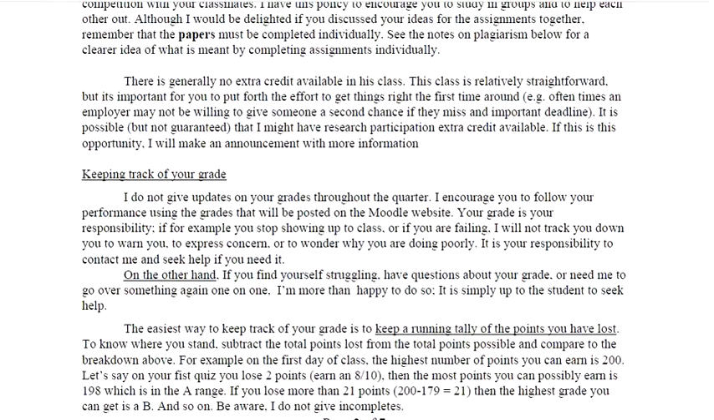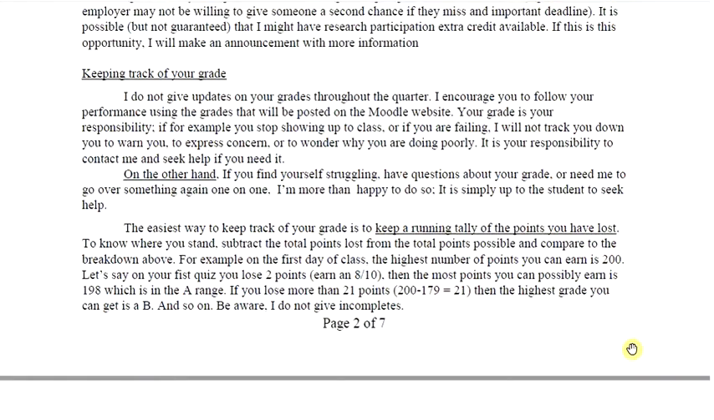Keeping track of your grade, the absolute best way to keep track of your grade throughout the quarter is to follow your performance on Moodle. Your grade is your responsibility, so if you disappear from this class, if you stop posting, if you stop taking quizzes, I will not notice and I will not track you down. But if you're struggling, if you're having a hard time with the quizzes especially, contact me and I will do everything that I can to help you get through the class.